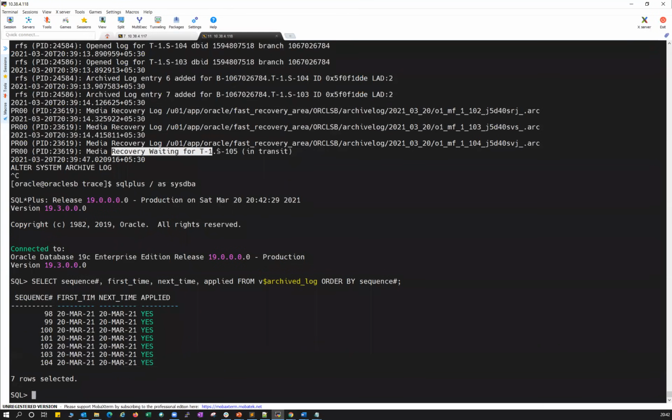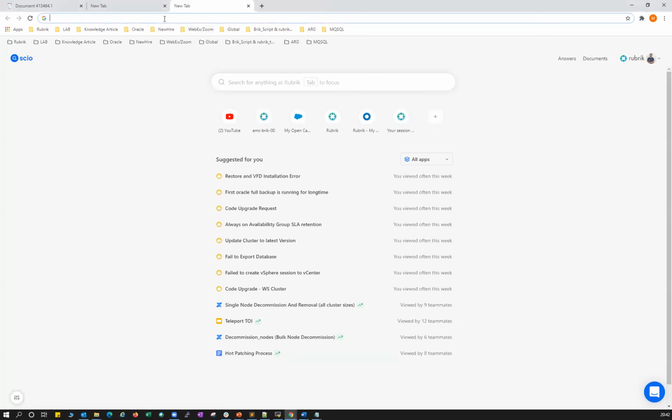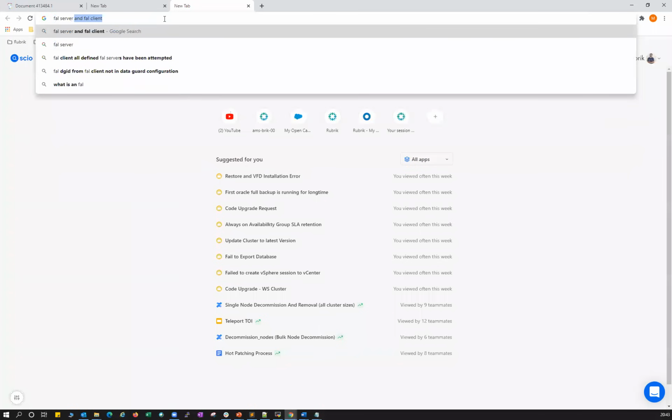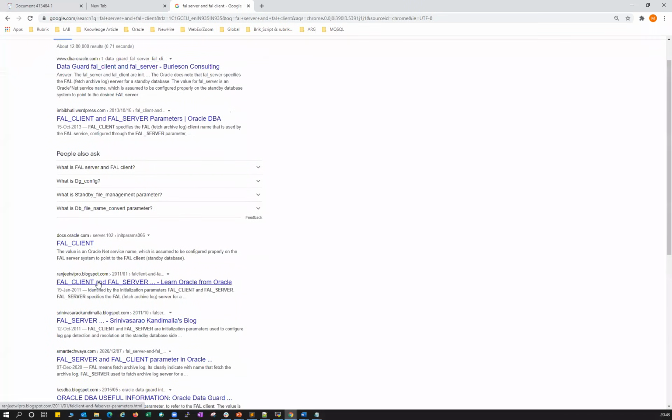So media recovery waiting for in transit means there are no more archive logs at the production side to apply. That's why media recovery is waiting. So these are a few of the keywords; by quickly reading your alert log, you will make sure that your database is healthy, your standby is healthy, and that it is in sync. So let's quickly talk about the file server. I'll just open the Oracle document, file server and file client. File client, yeah. File server.